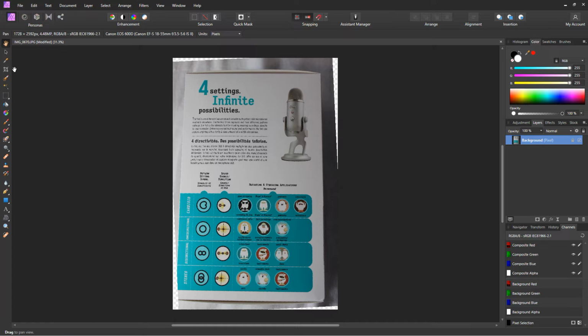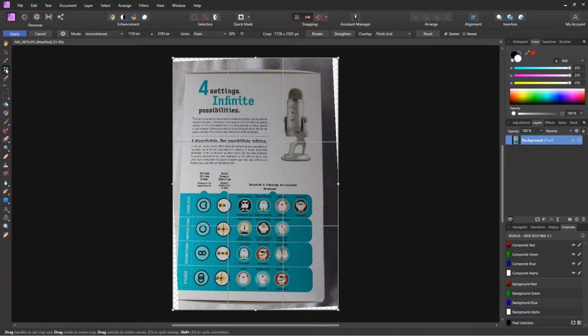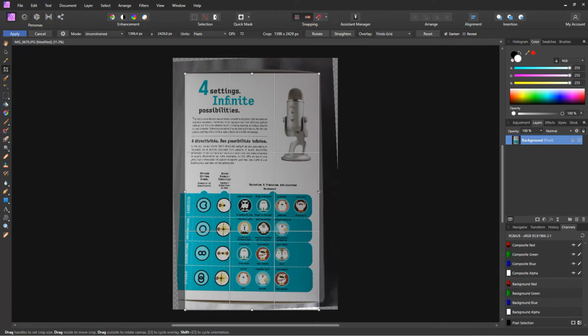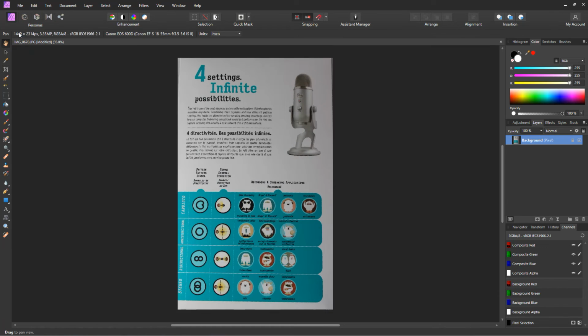And then you can crop it. I'm trying to cut the actual box out because all the edges of the box are crooked, and get it as close as I can, without making it look too silly. Click apply, and there's our box.